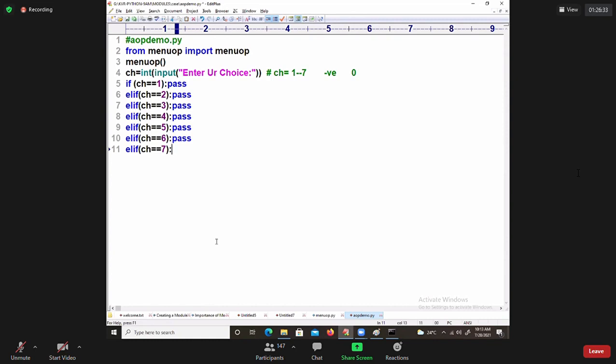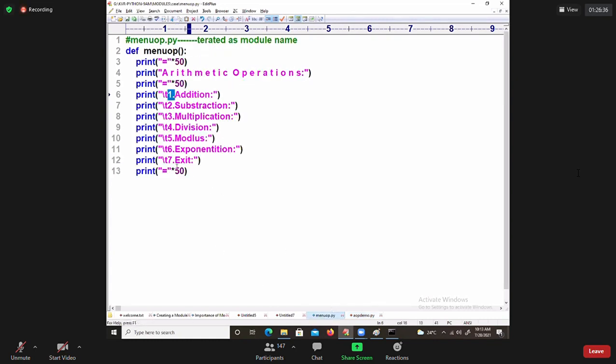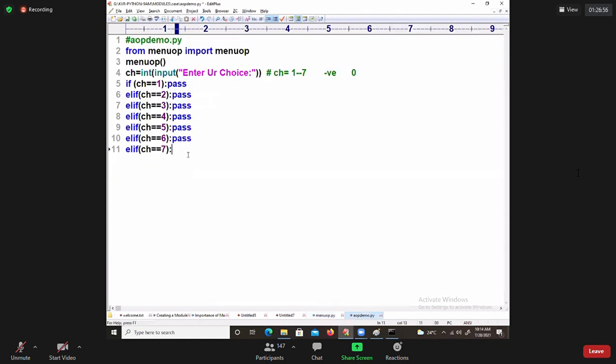What is that 7? Remember, what is the 7? Exit. Exit is the answer here. Now we are coming to the point. Whenever you use this 7, there is one predefined function, ma. Are you following me? If we use 7, I want to write one predefined function. What is that function name? Exit. It is a predefined function.